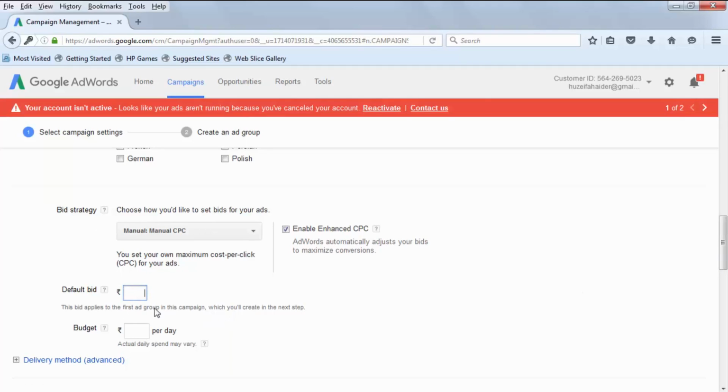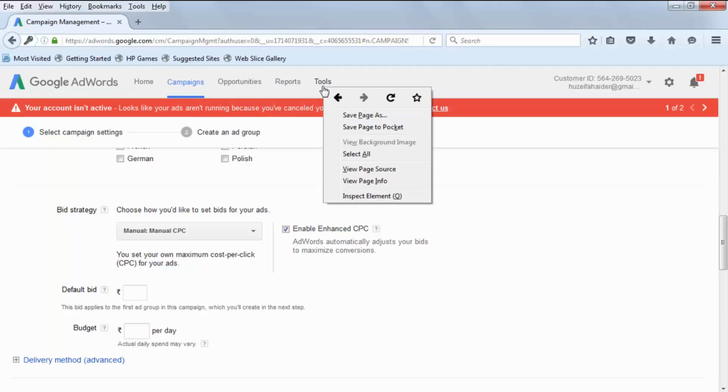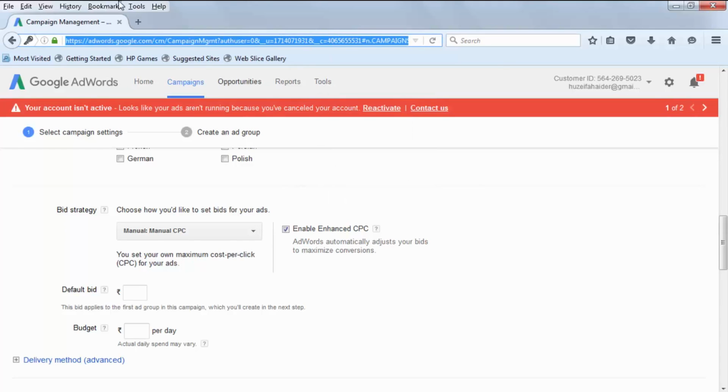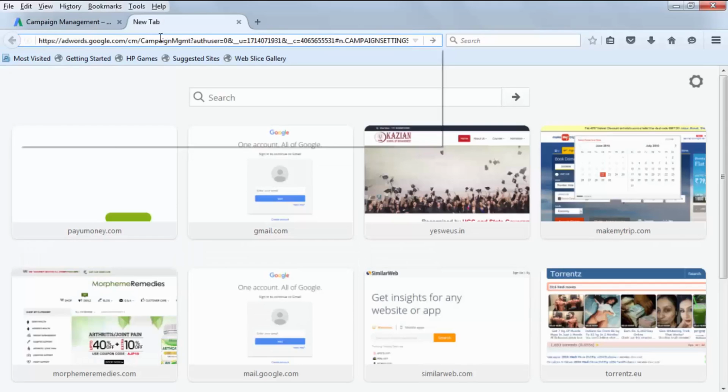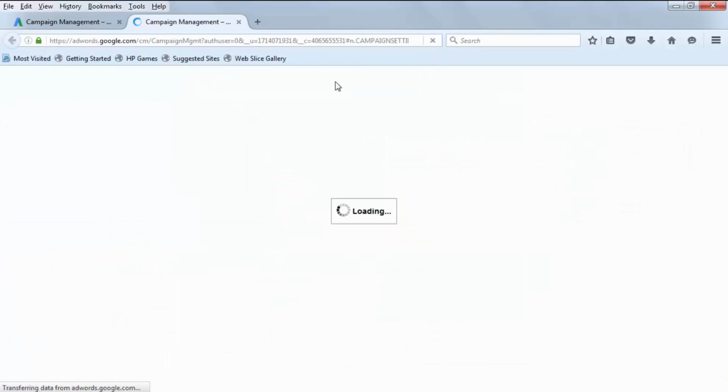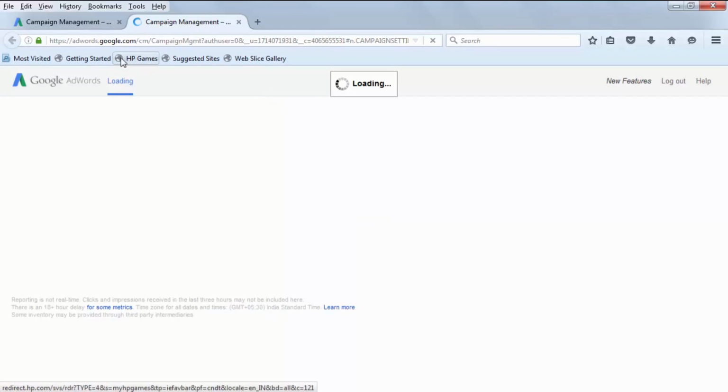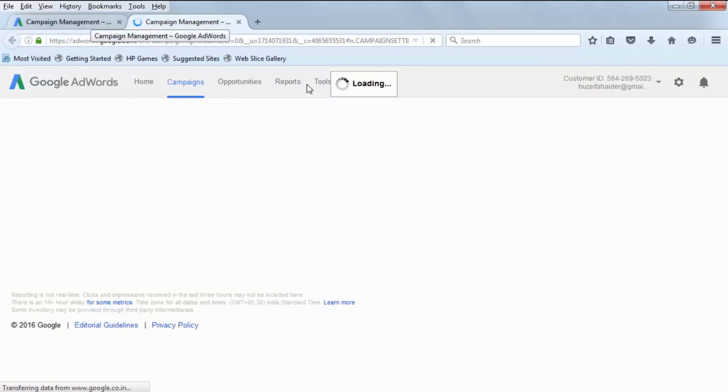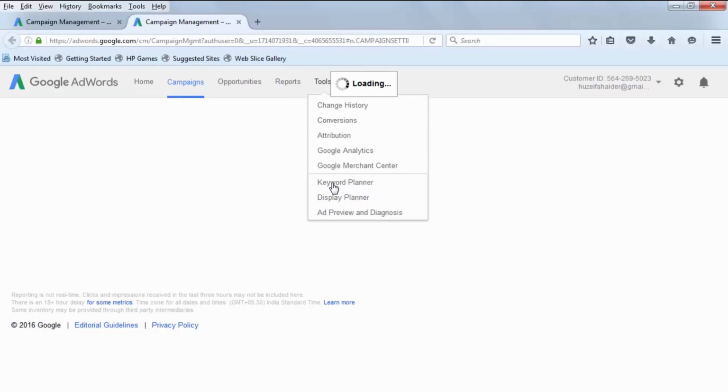Now, what is the bid you should be using for your campaigns over here? For that, we will be using the keyword planner tool. I'm opening the keyword planner in a different tab. So where is the tool? It's in the tools tab. I have the keyword planner.